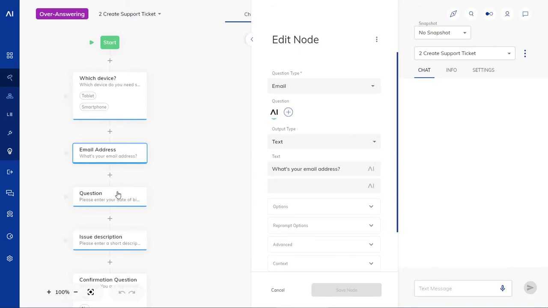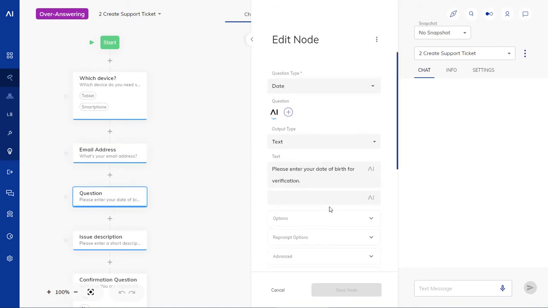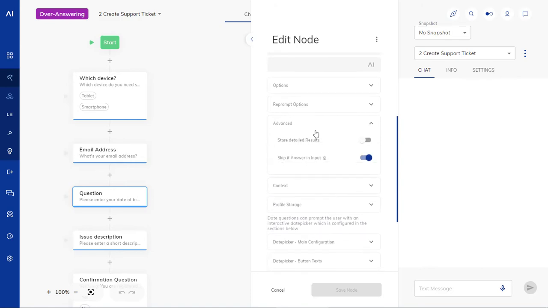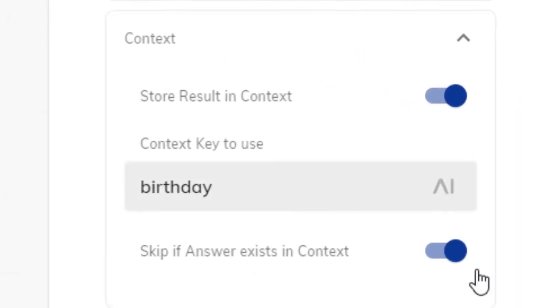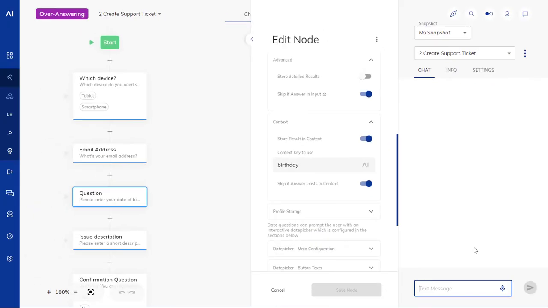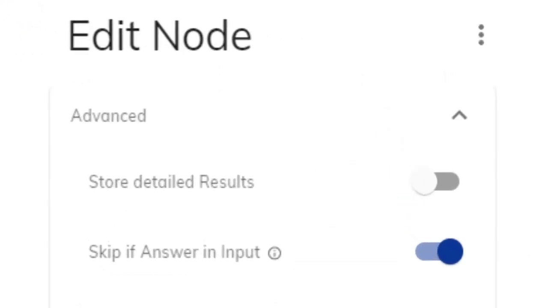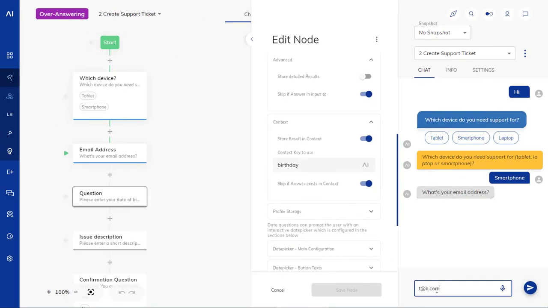When we chat with it, the bot will ask us one question at a time until all answers are given and the ticket is ready to be sent. Each question node stores its result in a variable in the context, which we can later read and send back to the user for confirmation. This template flow already has some over-answering capabilities in the form of the skip if answer is an input functionality.